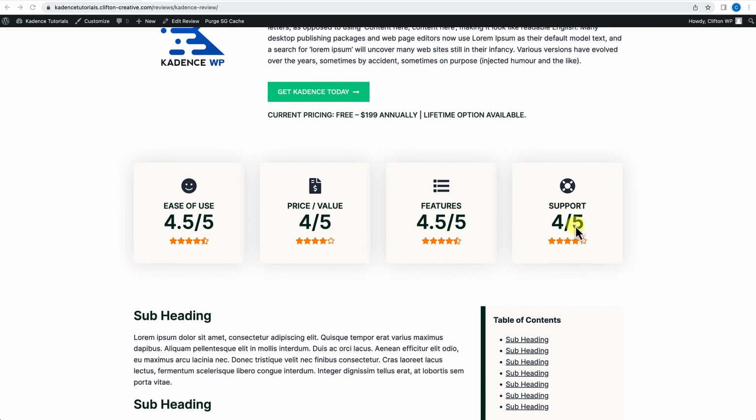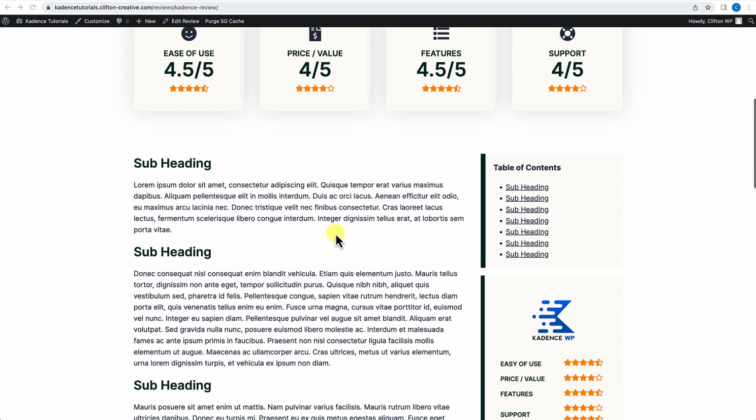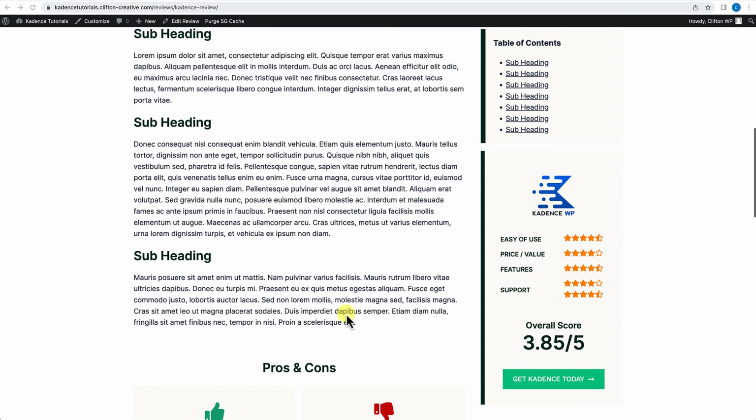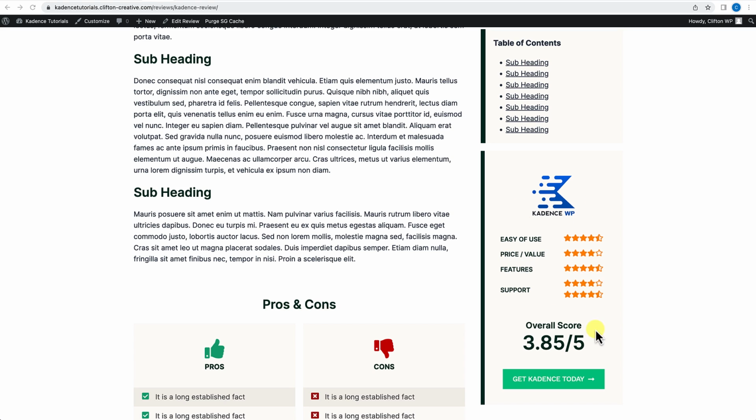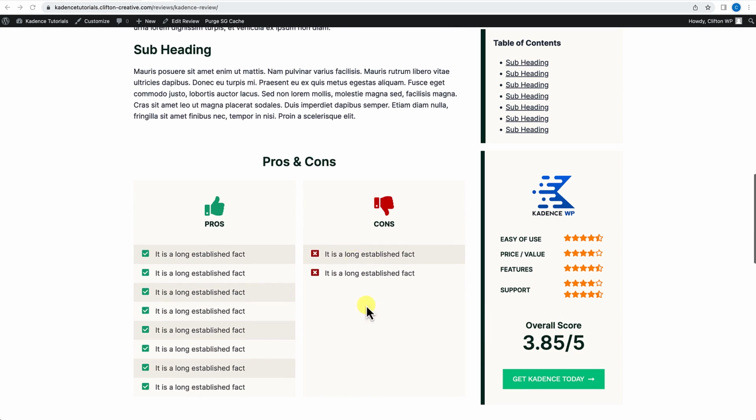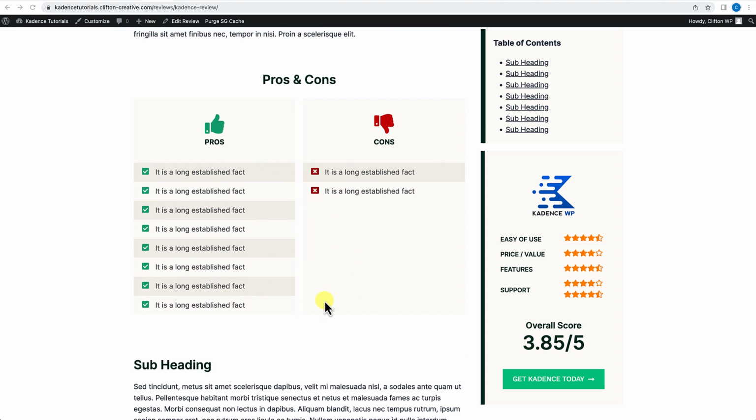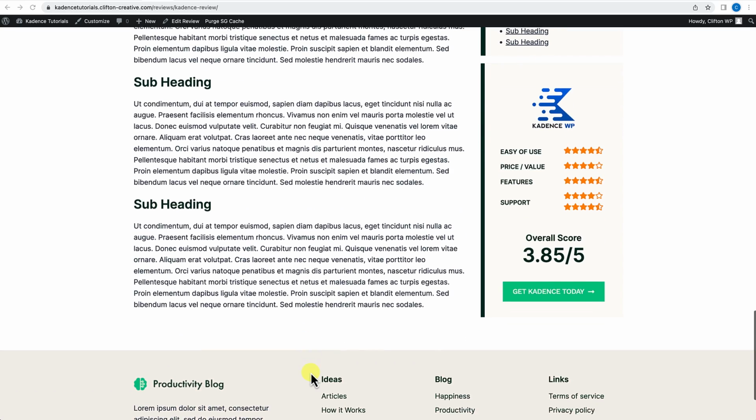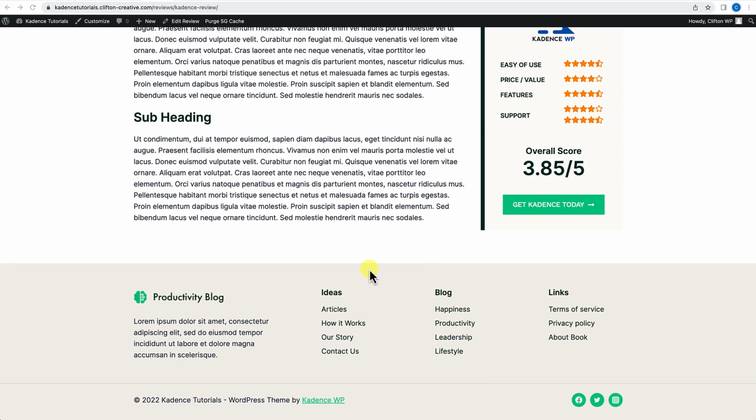And then we have a ratings section over here where we've rated the ease of use, the price and value, features, and support. And it comes with a number rating as well as a star rating that corresponds to that number rating. And then we have our content, table of contents. And then we also have a section over here. There's a call to action section that shows the rating again, shows the overall score, and another call to action. And then we also have the pros and cons section over here where it lists all the pros and the cons of the product, some additional content, and then it runs right into the footer where the review ends.